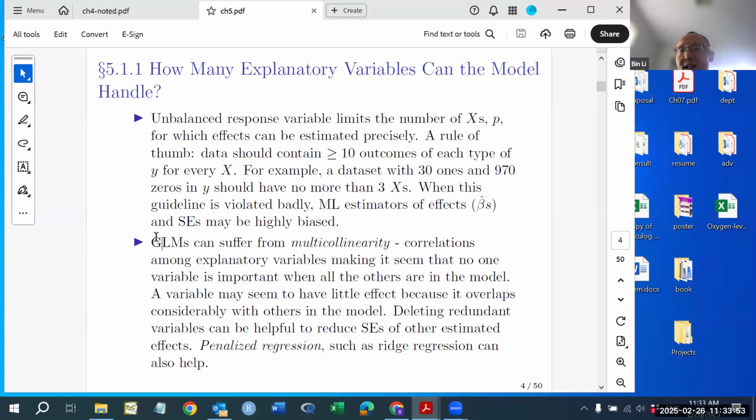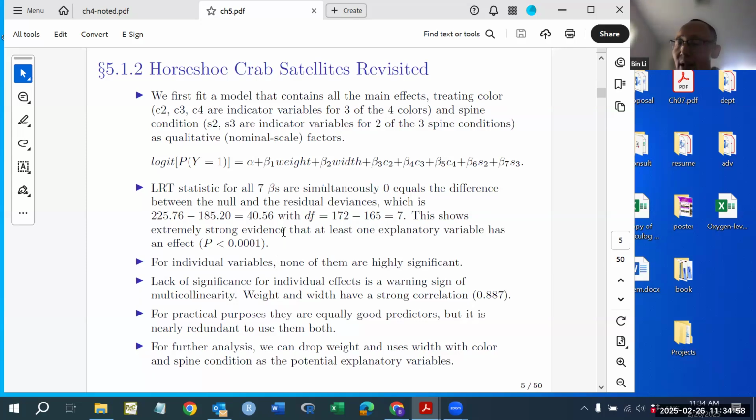Another thing that will also affect the number of variables a model can handle is multicollinearity, just like in linear regression. When several explanatory variables are highly correlated, that can make the interpretation very difficult and make the models highly unstable. How do we handle that? One effective way is to select the variables, and we will see examples in a minute. Another way is a technique called penalized regression, which we will talk about after next week.